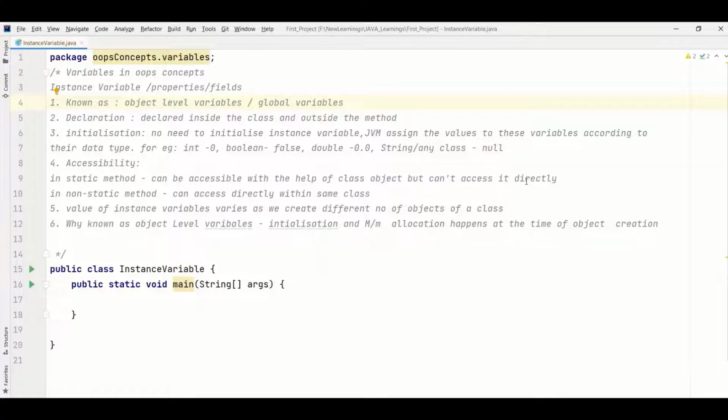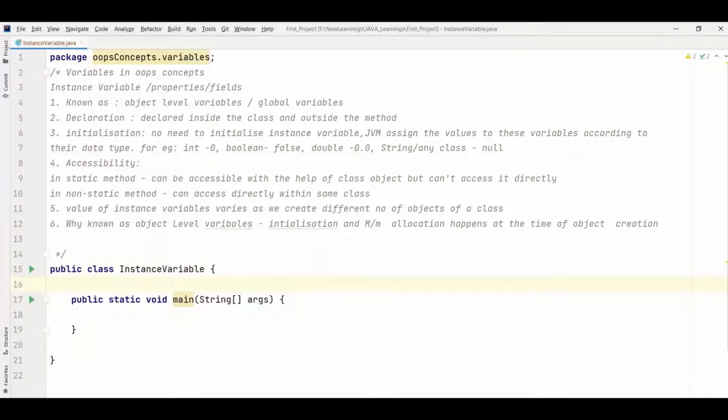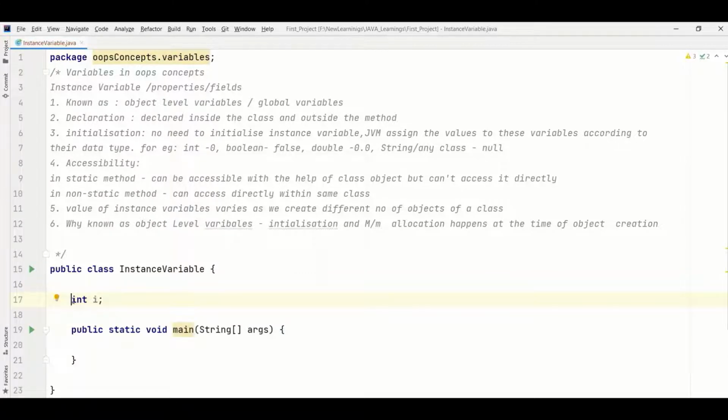Moving to the next one, that is declaration, like where we can declare such kind of variables. So in that case, what would be the position of the instance variable? We can create the instance variable inside the class and outside the method. Now here you can see there is no error, we are not assigning any value to this variable, so this is known as the instance variable, right?